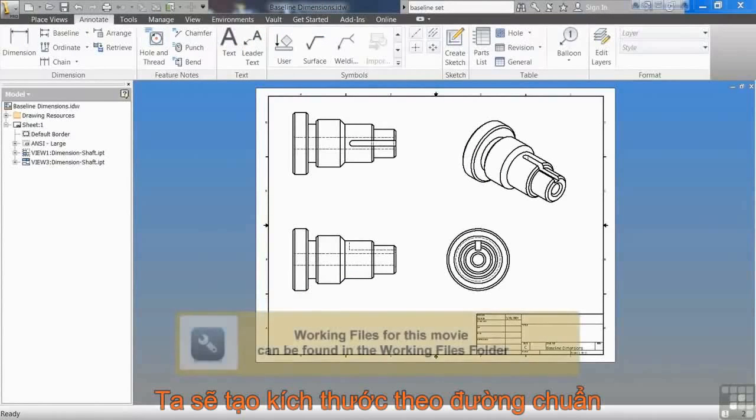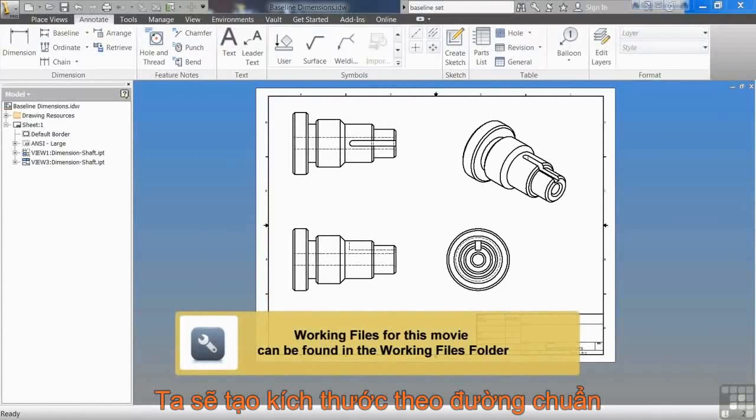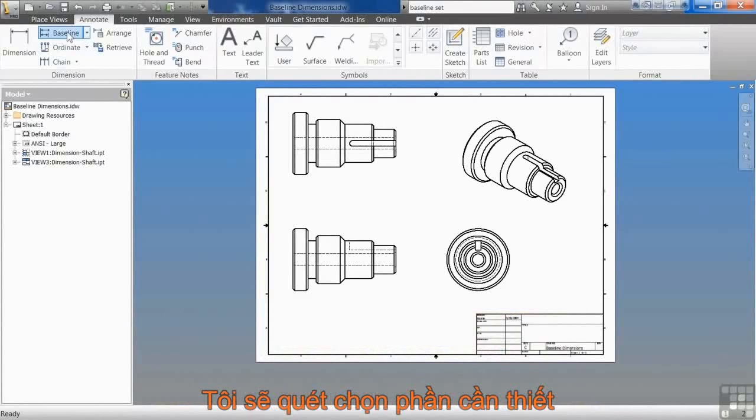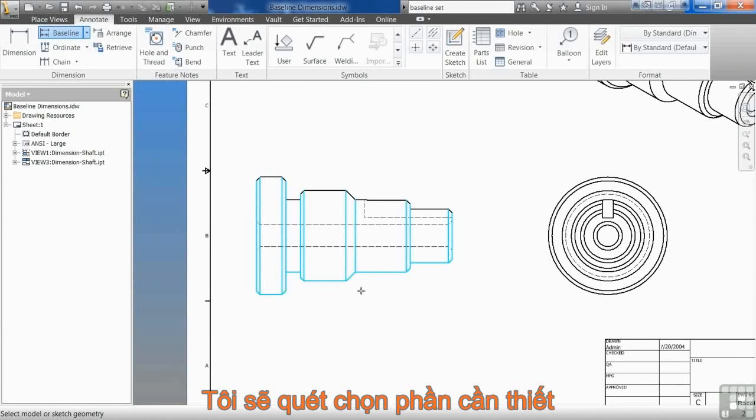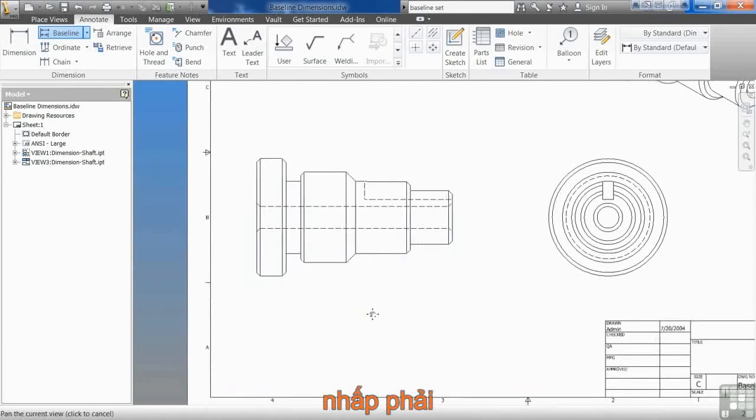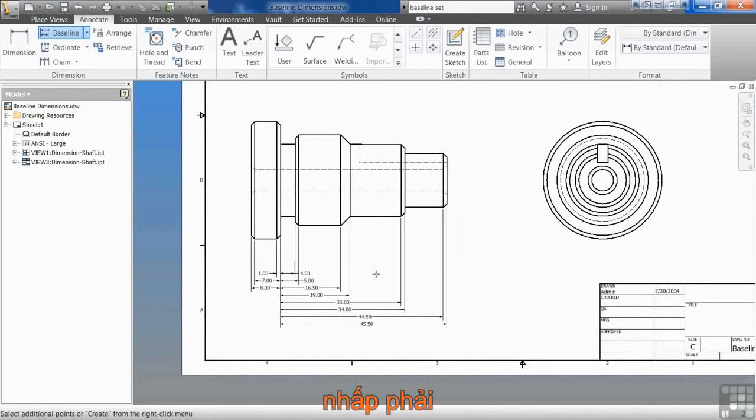In this exercise, we're going to be creating baseline dimensions. Going to be using the baseline dimension.idw drawing. This should be under chapter 11. I'm going to come up here and select the baseline command. And I'm just going to come in here and highlight what I want to make baseline dimension of. I right click and go to continue. I get the line work where I want it to end up.